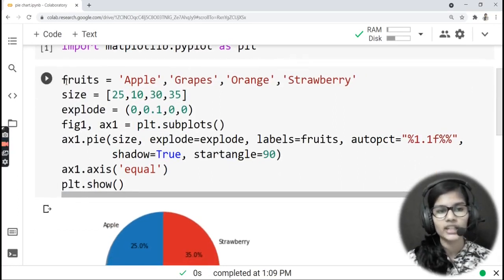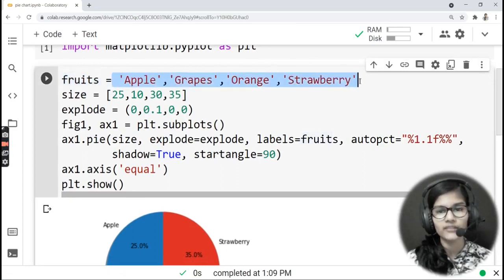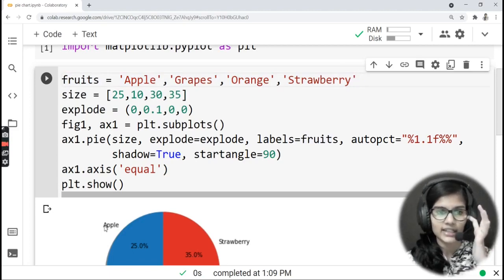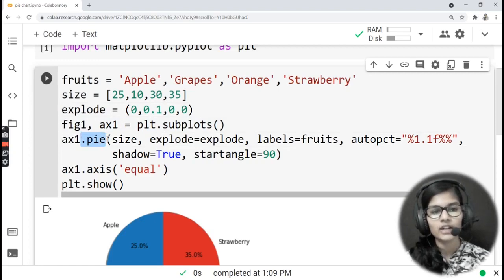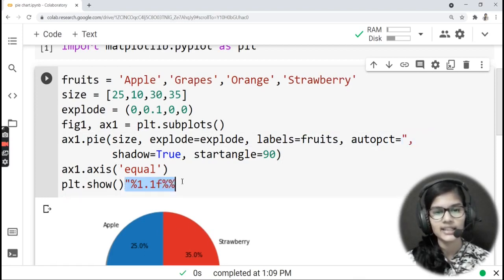So here I had taken a variable that was fruits, and into that I had stored the fruits whose names I wanted to come here, right? After that I have taken the sizes and declared the sizes for all of the things, right? After that I have written at what place I want the explode, then I have declared fig1 and ax1, and I declared plt.subplots here. Fine. And then I just made my pie chart. In the pie chart, I just wrote sizes, explode is equal to explode, labels is equal to fruits, and autopct is equal to, I just wrote this thing so that my percentages should come here, right?